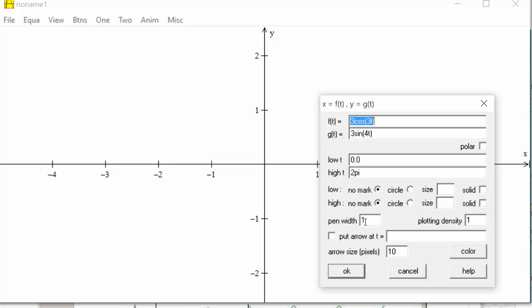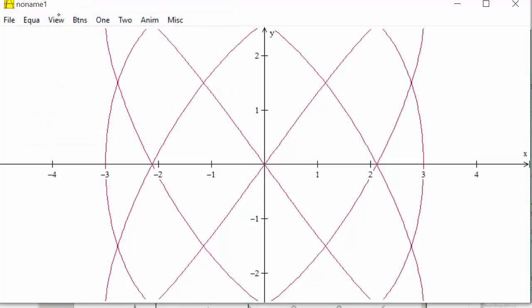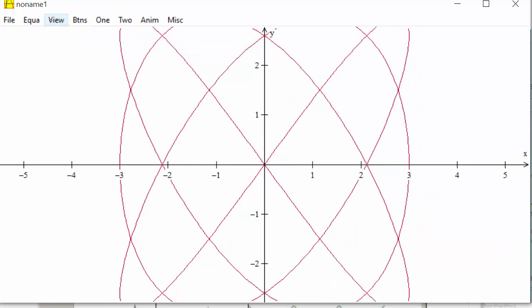And I'll make the pen width, a pen width of 1 is fine. So there you go. Oops. And you can see right now that it is actually somewhat large. So I'm going to zoom out a little bit. And I'll do it a few more times.